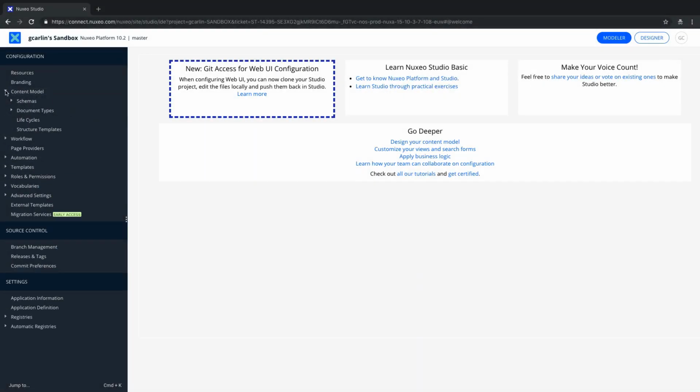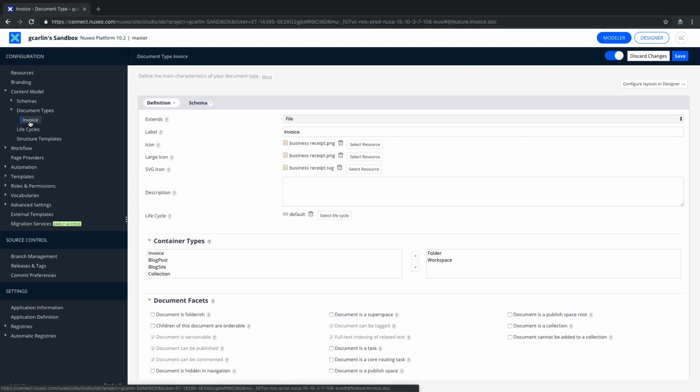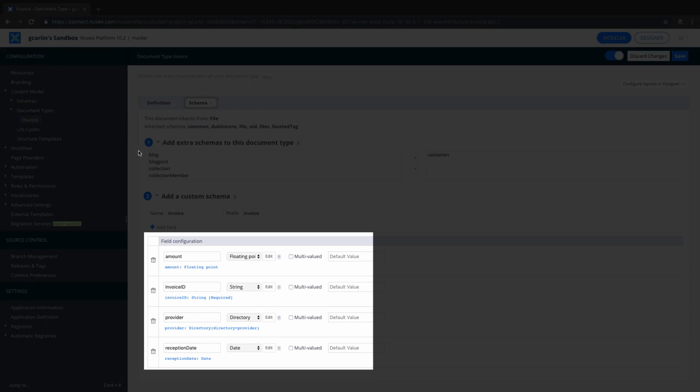First, we need to define our document type in Nuxeo Studio and create a new document type called Invoice, which extends from File and has the following properties: Invoice ID as a string, Amount as a floating point number, Reception date as a date, Provider as a directory.